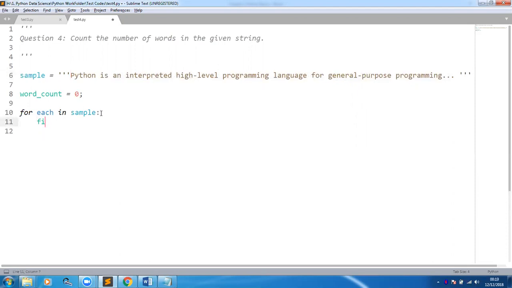you just need to say if each is equal to an empty space, that means, see, each word is broken up with a space, right? So it cannot be combined. If you combine, it's going to be one word. But if I give a space, those are two words. So what I'm trying to check is, wherever it finds a space, I'm going to say increase my word count. Simple as that. Word count plus 1.